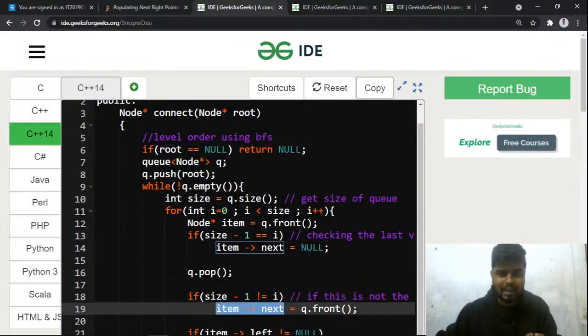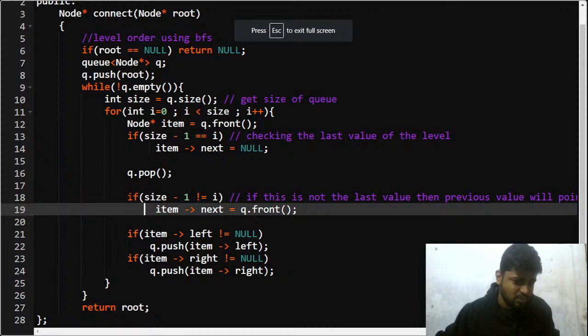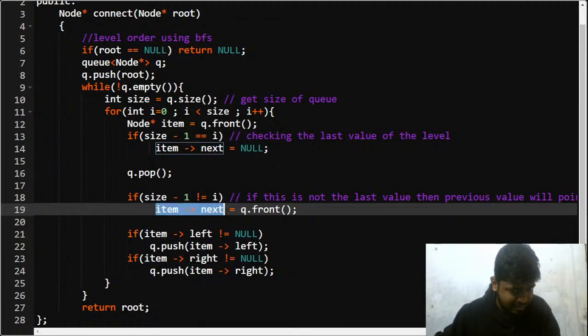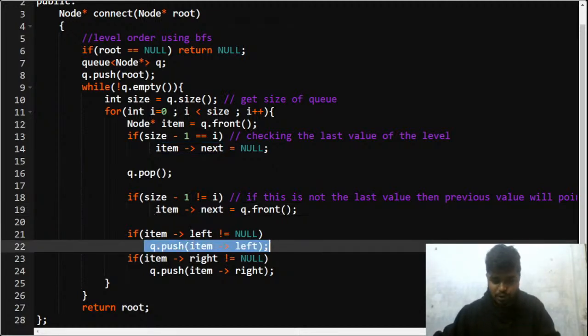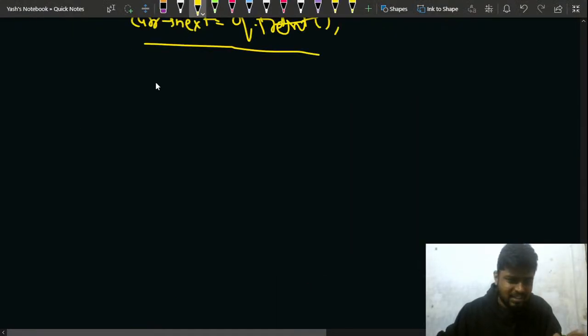Let me show you the code again and explain it to you. If your size minus 1 is not equal to i, that means you are in the intermediate nodes, so your current node's next will be q dot front. After that, since you have to take all the left children and right children of the current node, if the left child exists, you will push it into the queue. If the right child exists, then you will push it into the queue. If the left child doesn't exist, that means the right child will also not exist, because this is a complete or a perfect binary tree. Now this approach is very much clear, but the time complexity for this approach is okay.